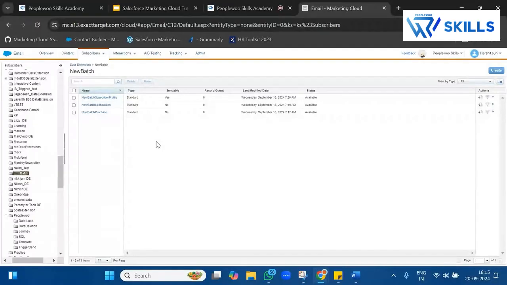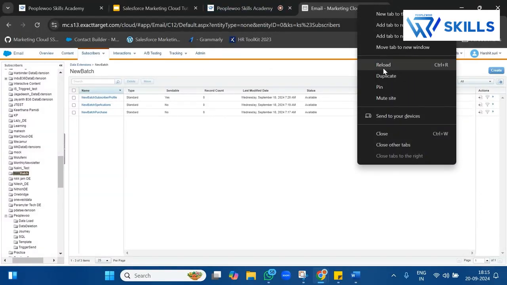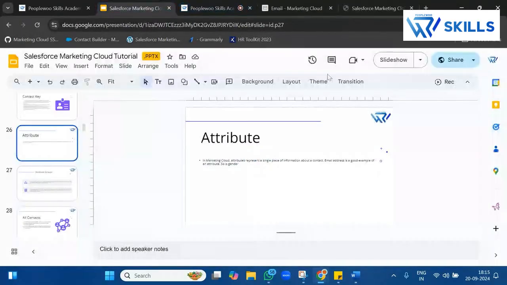These three different data extensions are in relation with each other. How are they in relation? Let's try to build a relation and see. To build a relation, we have to understand the concept of attribute groups.